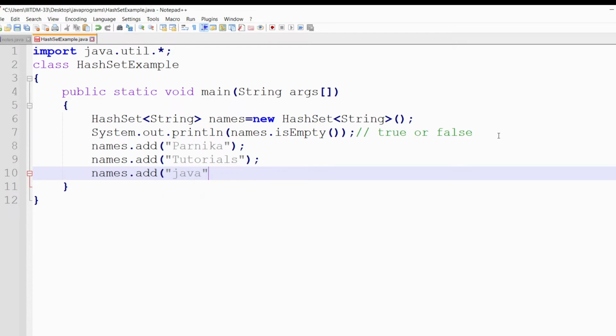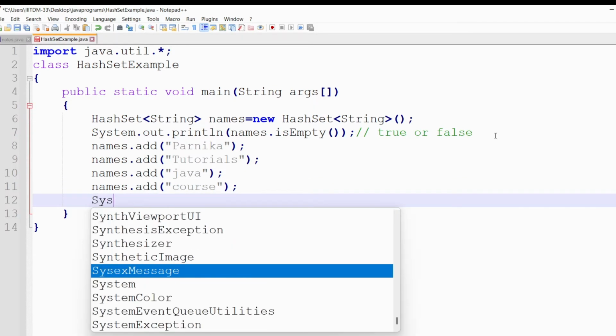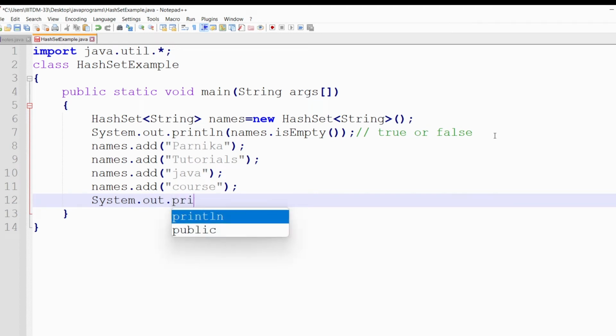Okay, and then I will add course. Okay, so these are the objects I have added. Now if you want to display all of the objects, then you can simply write System.out.println(names), and you can see the set will be displayed as an output, having the objects as Parnika, tutorials, Java, course. However, the order will not be the same. It can give in any order.